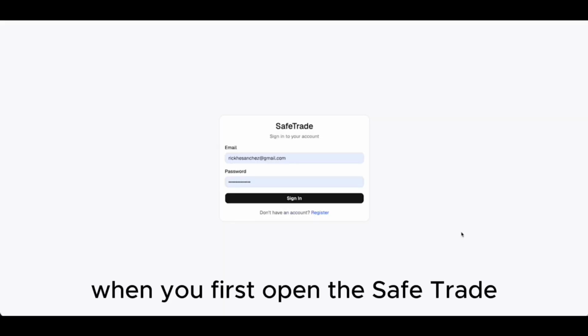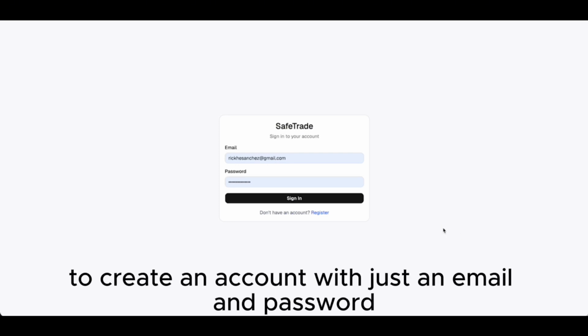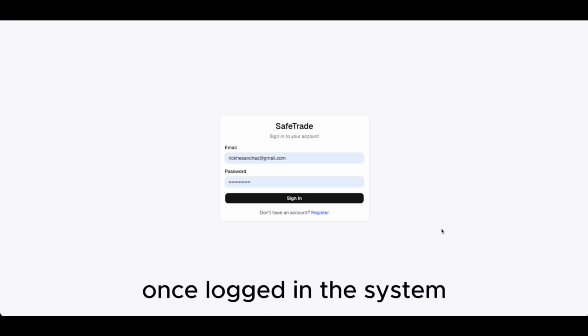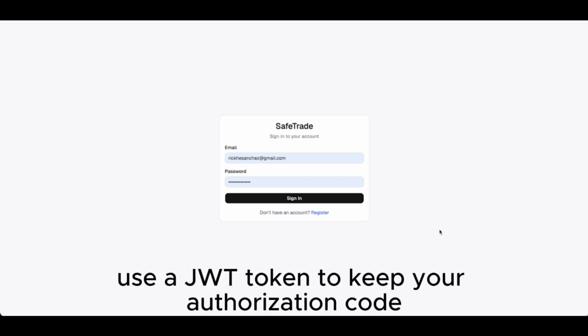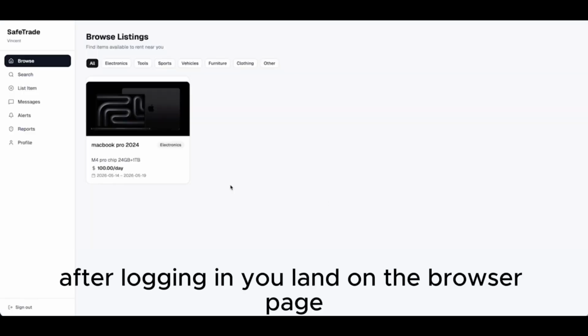When you first open SafeTrade, you land on a login page. New users can click register to create an account with just an email and password. Once logged in, the system uses a JWT token to keep you authenticated across the app. After logging in, you land on the browse page.